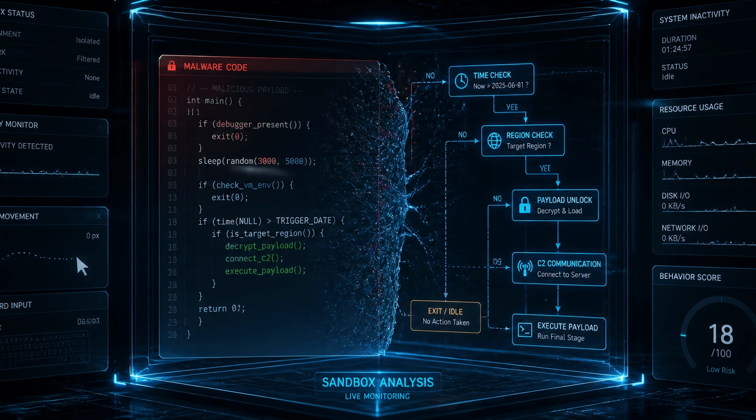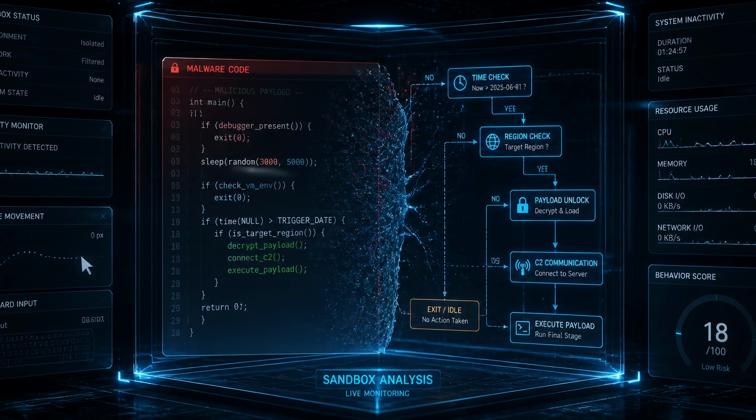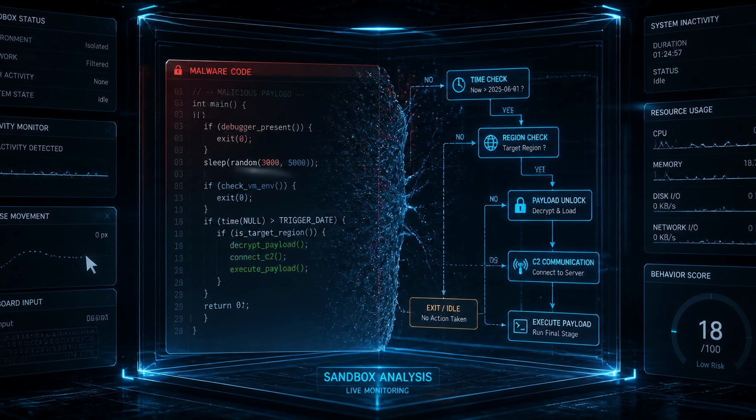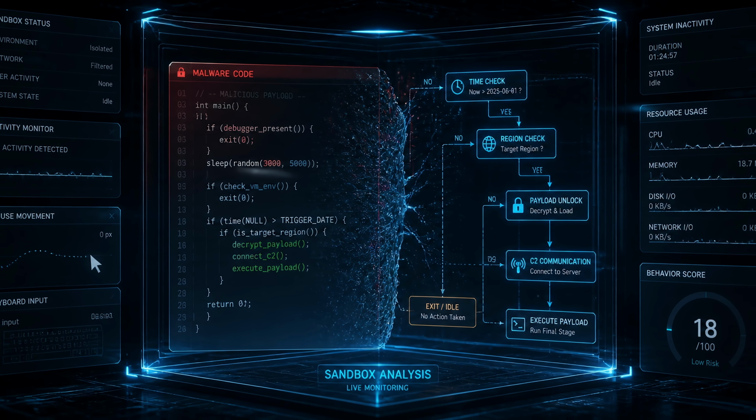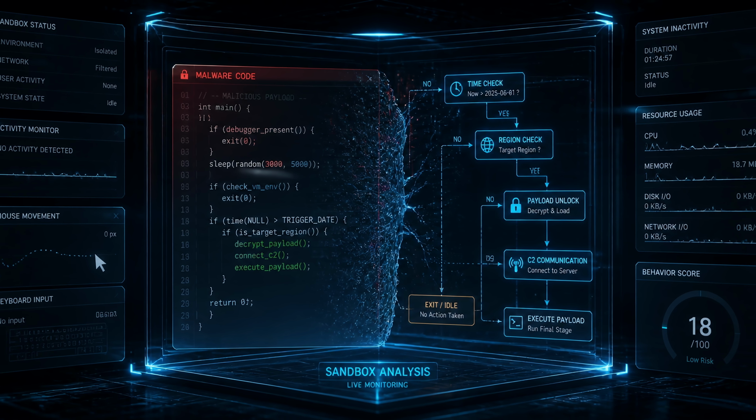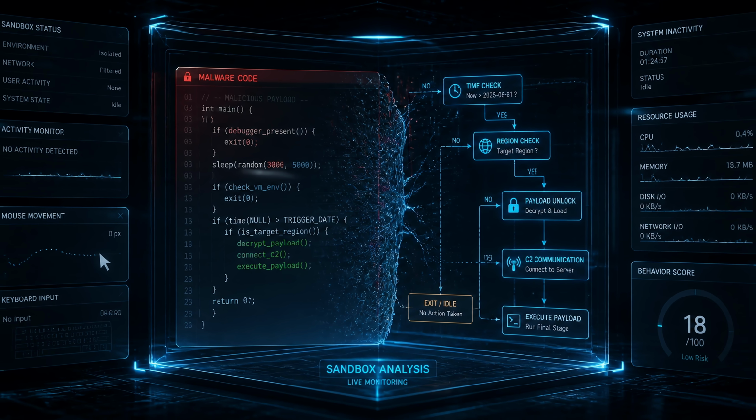And it goes even further. There are samples that only activate during specific business hours, others that only activate if the system language is set to a particular region. That's how targeted and how calculated some of those attacks are.